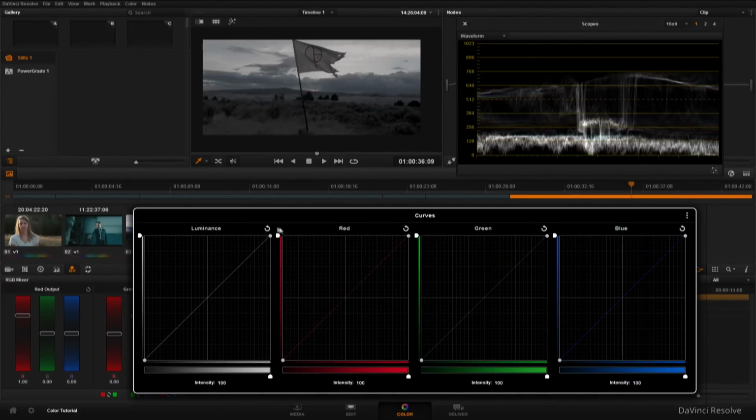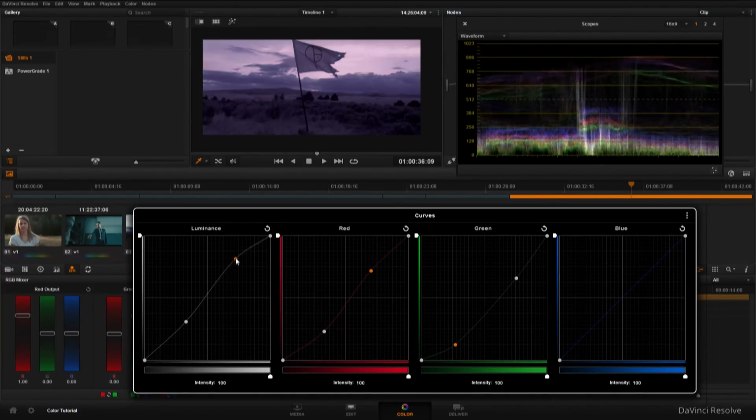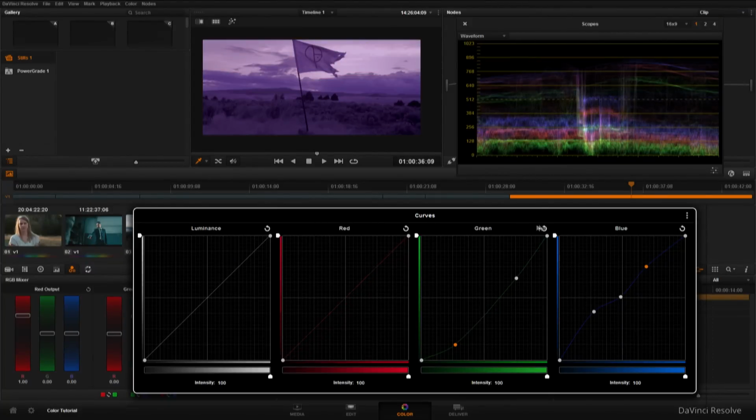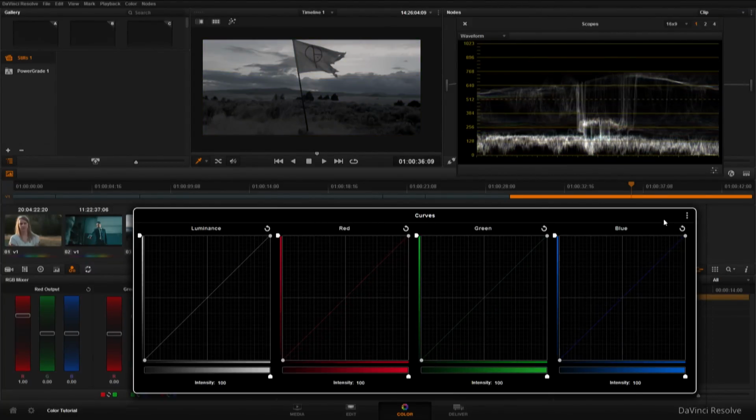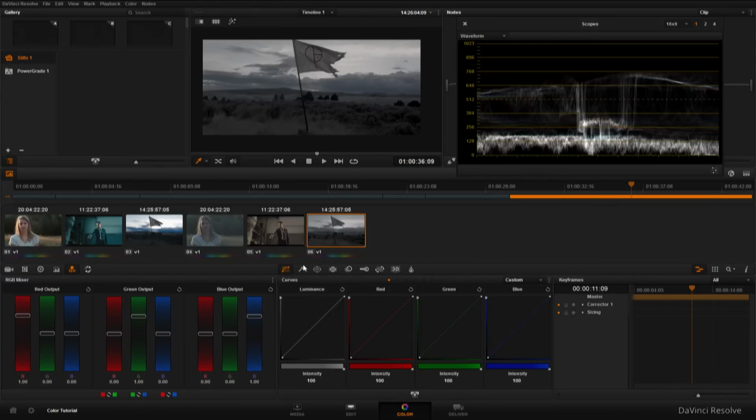Now let's reset this. You can also ungang these curves, and if you do that, then each curve is going to be used separately. So you can adjust red and then green separately from each other, and then you can actually do some unique adjustments with just each of those channels if you want to get that specific, right? So go ahead and reset these. That's the curves. Click out of there to get that out.